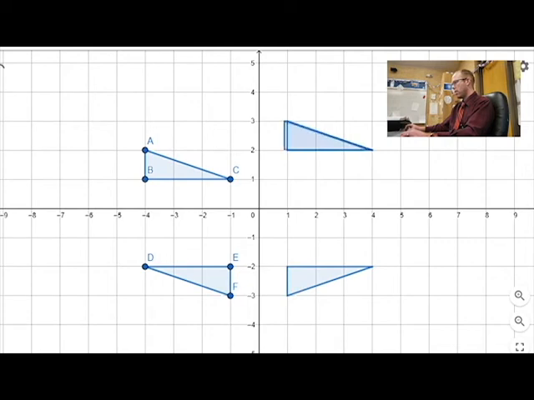I'm going to take it and slide it to the left. Let's count the units. That was 1, 2, 3, 4, 5 units to the left. And we'll slide it down. And we have now proven that these two are congruent through transformations.